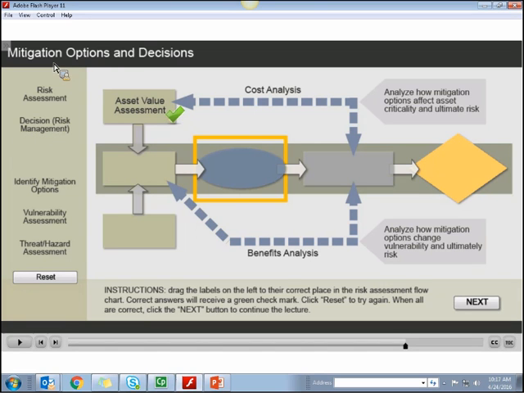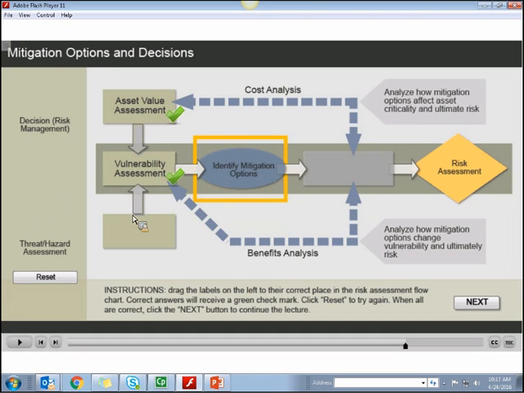Now I'm just going to randomly place the other labels in the drag and drop. You see, I didn't get a check mark, so I know that one's not correct. And let's see, let's put this one here. No, that one's not correct. And I'm going to put vulnerability assessment here. Yay, correct answer. And you notice now I'm going to put threat hazard assessment.